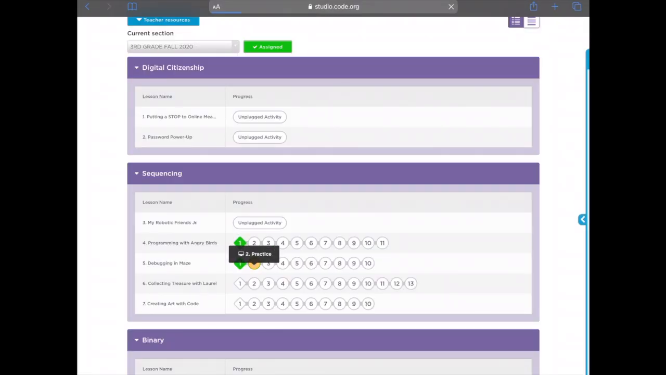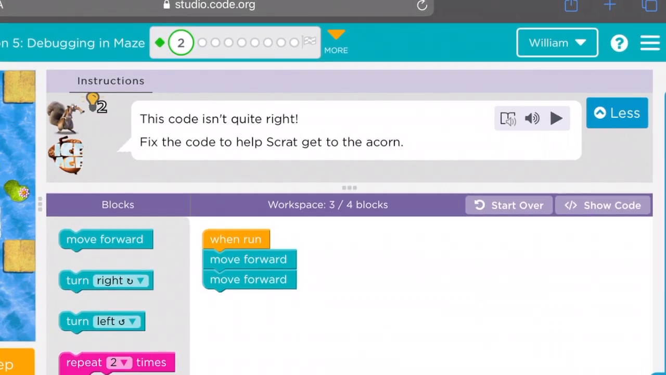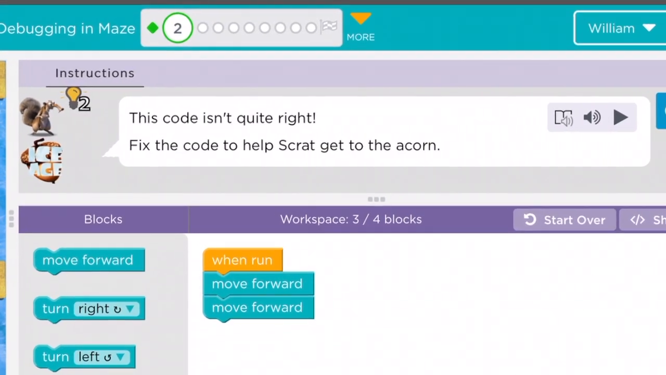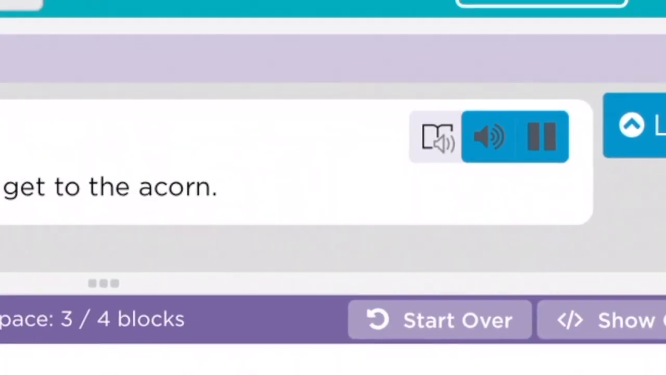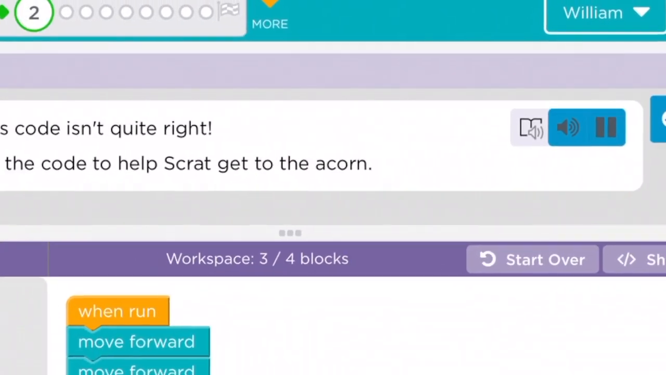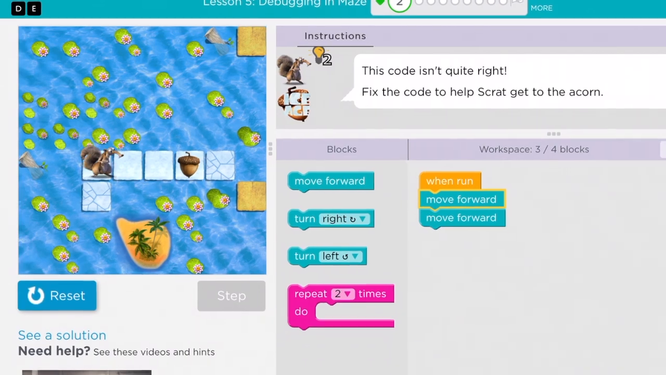And let's walk through this here. First of all, I'm going to look at the instructions. It reads, this code isn't quite right. Fix the code to help Scrat get to the acorn. Remember, you can press the play button. Fix the code to help Scrat get to the acorn. All right, so I'm going to see what's happening right now. First, I'm going to press on the run button. We're going to run it. I'm going to watch.